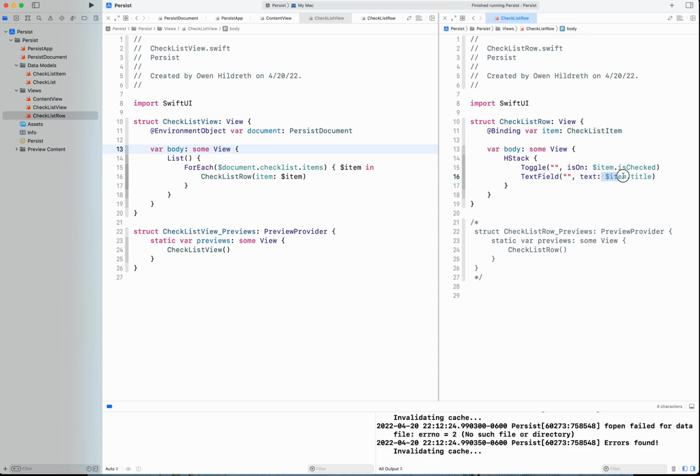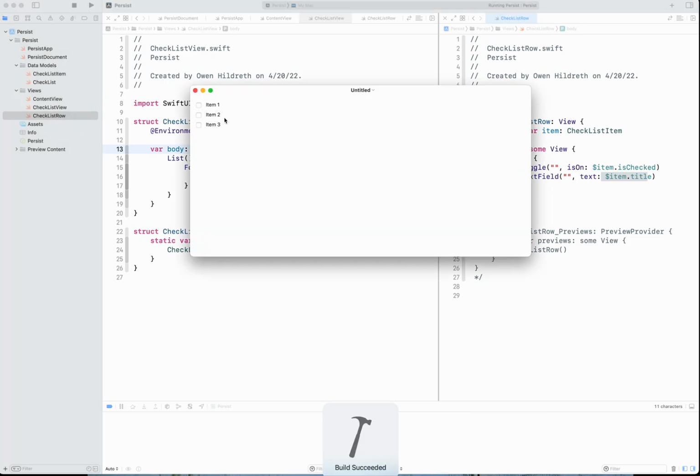Now, this needs to be a binding because the text field needs to update the text, and it needs to communicate back and forth between our data model, our view model, and everything. Okay, so let's see if we can change things. We can change things, and it's working pretty well. We could check things. That's working pretty well. And we're missing a couple features, such as drag and drop. So I'd like to be able to reorder these.